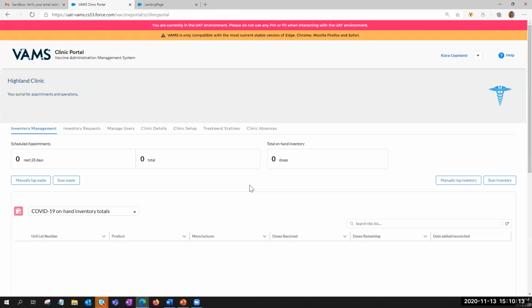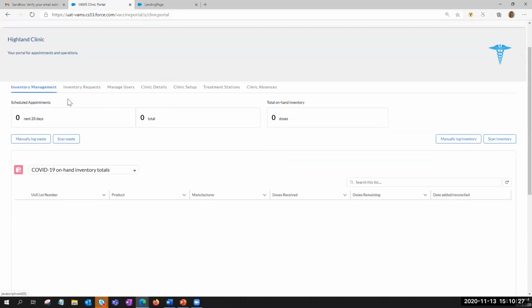So when I receive the COVID-19 vaccine inventory, I'm going to click on the Inventory Management tab, which is the default homepage here for the clinic portal. So I can log vaccine inventory one of two ways. I can manually enter the information, or I can use a 2D barcode scanner to scan the barcodes on the vaccine vials. So VAMS is compatible with 2D barcode scanners, including Bluetooth wireless and those that are not wireless.